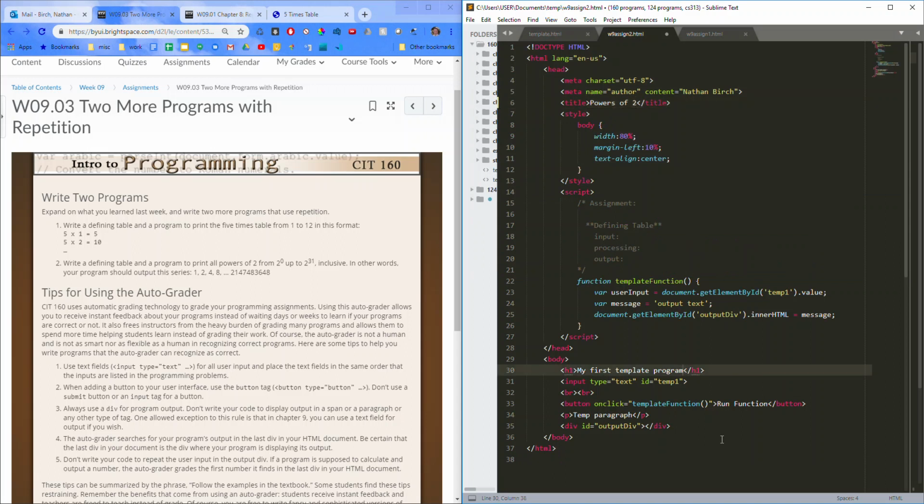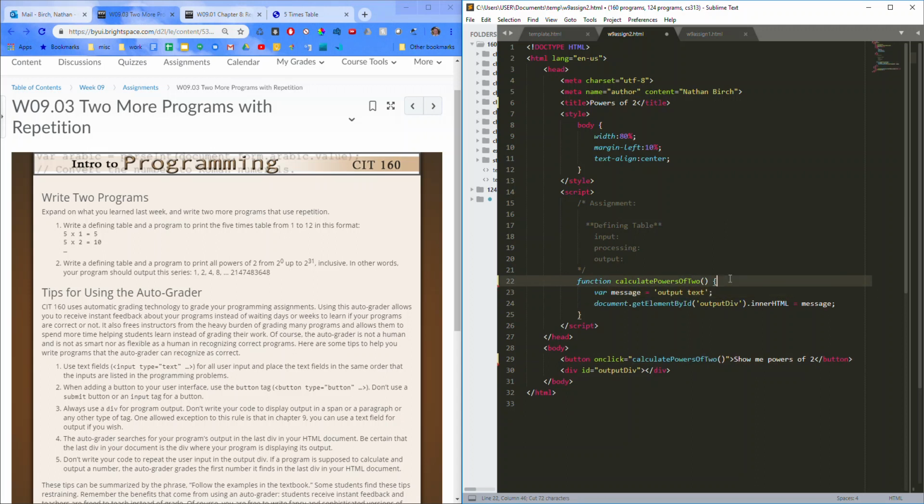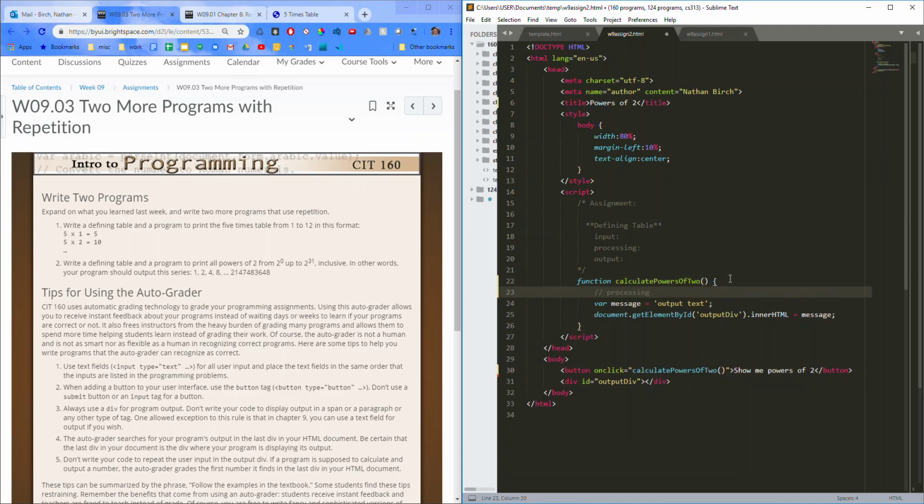Okay. Don't need a header or an input again. We just need to run this function, which will be show me powers of 2. For our button label, don't need a paragraph. We will have an output div. I'm going to hit Control D to highlight both of these, and I'll change this to calculate powers of 2. No user input. And then for our processing, let's work on our defining table first. So no input. Okay, we're going to loop. Looks like a total of 32 times.